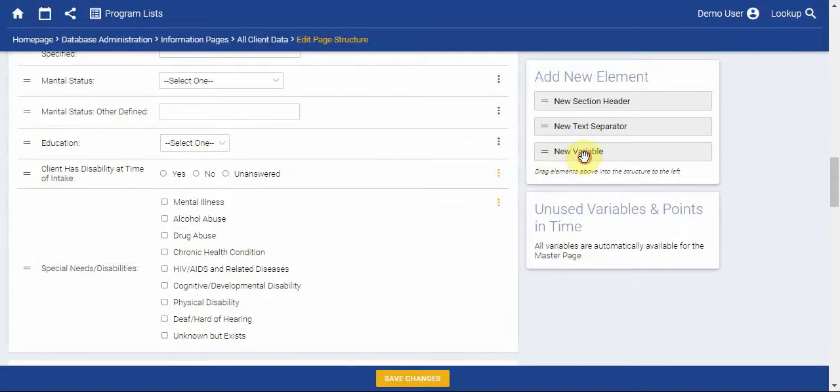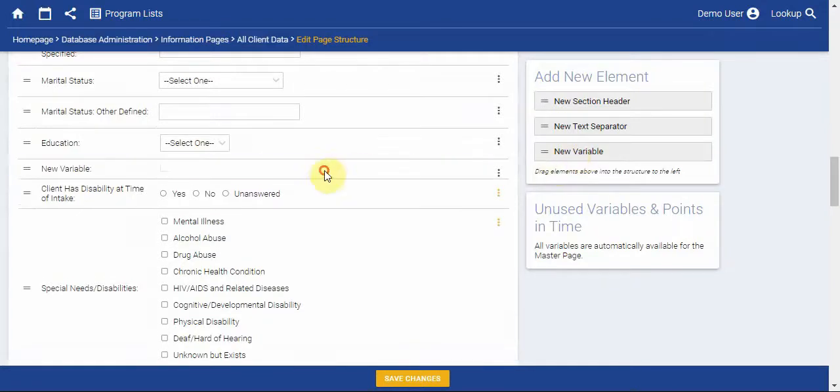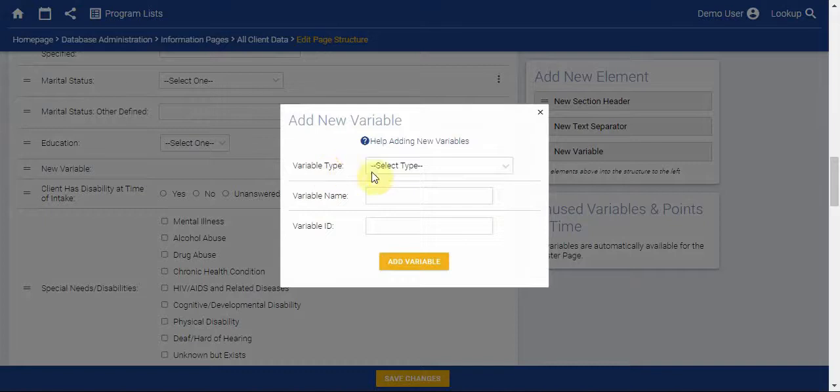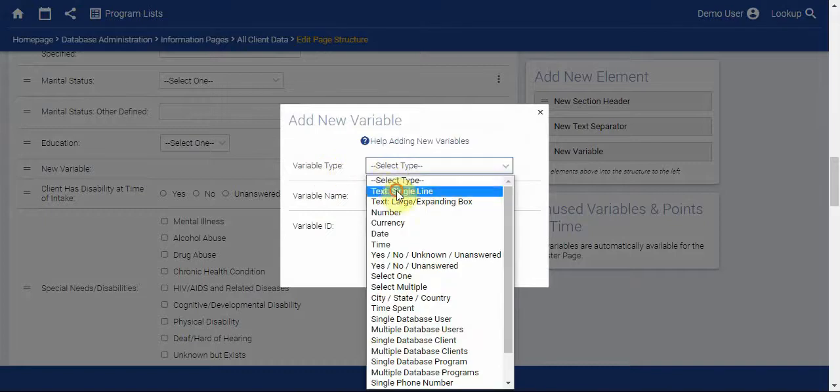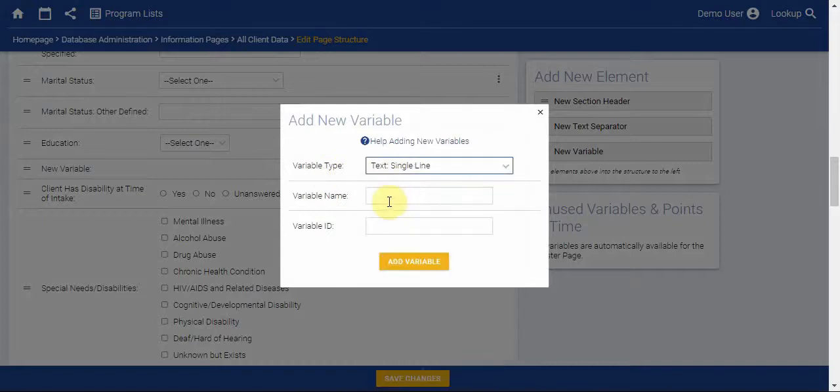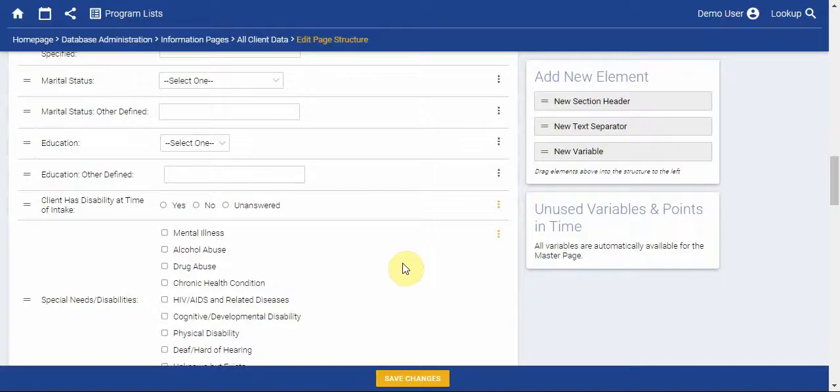Now I need to click on a new variable, drag this to the position that I'd like it to be in on the page. I'm going to select a single line text as the variable type, and I'm going to type in the name that I would like to use here. Okay, I'm just going to slightly edit this because we usually use a little underscore and then other to identify those. So I'm going to say add variable and save changes.